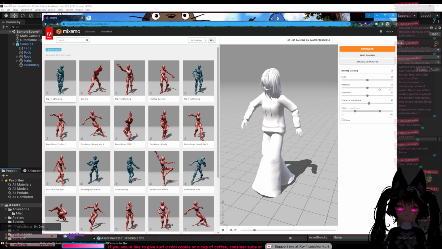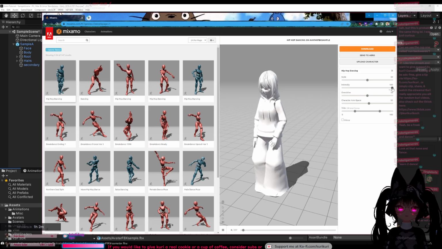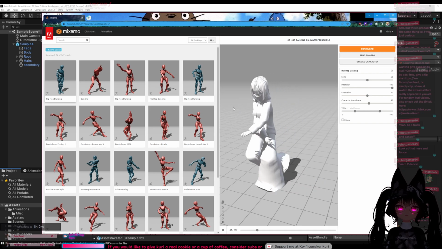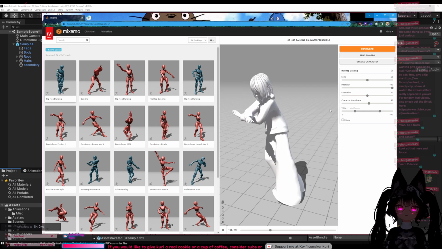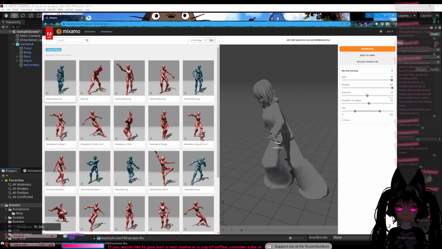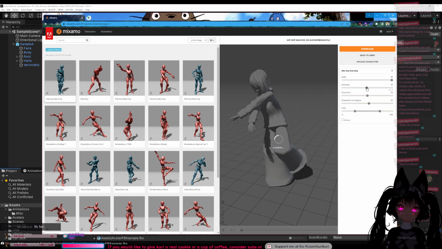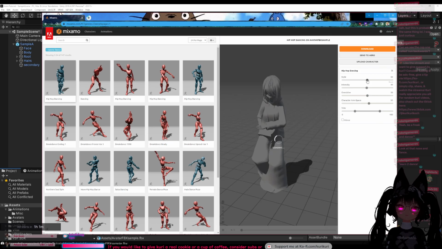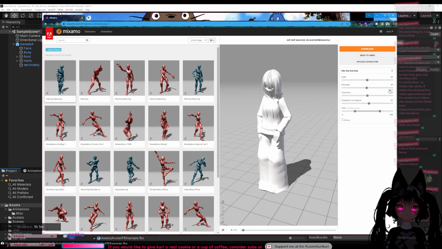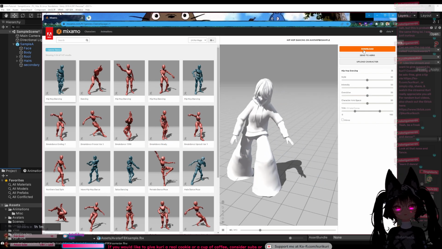You can do the intensity. So if you do all the way max, it's gonna exaggerate the movements a lot more. You may or may not want this. I'll just leave it default for now. Reset everything. Now we're gonna download this.